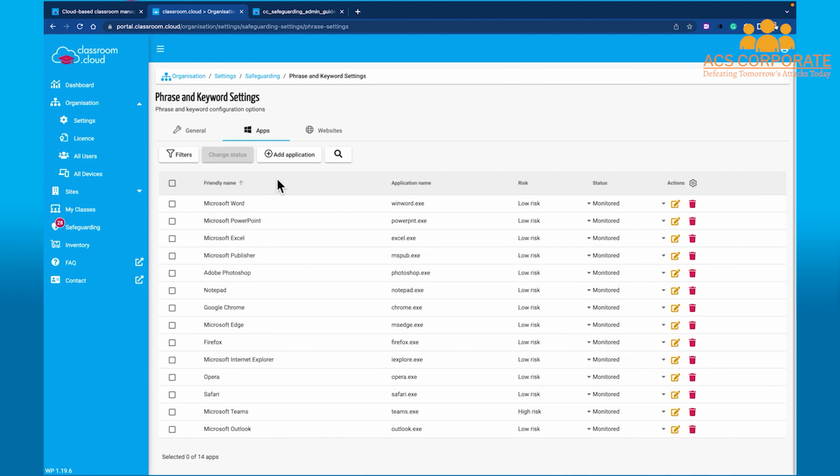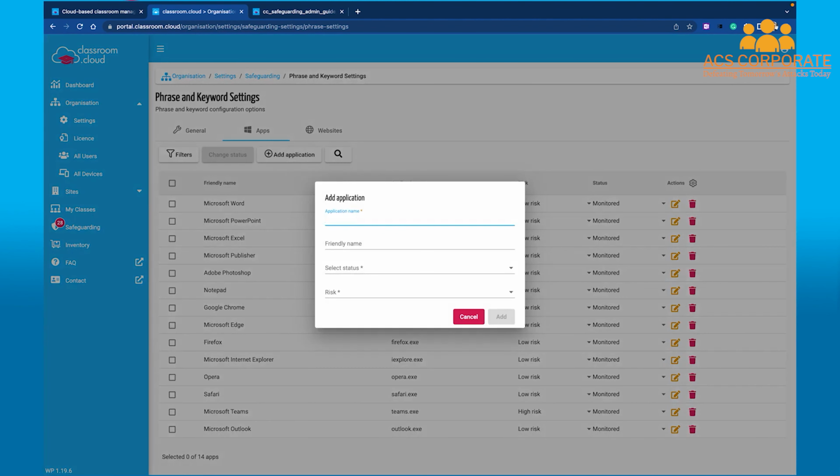Now you can see there's an option to actually add some more things in there. So let's say, for example, you wanted to add Illustrator. You could just go into add application, put in Illustrator.exe. The friendly name would be Illustrator, and you can choose whether or not it's monitored or not monitored. Okay, so I'm going to go for monitored, and then you can choose the risk. In here, this changes whether or not it's a high risk or a particularly low risk activity or location. Okay, I'm going to make it low risk. There isn't much as potentially going to happen inside Illustrator.